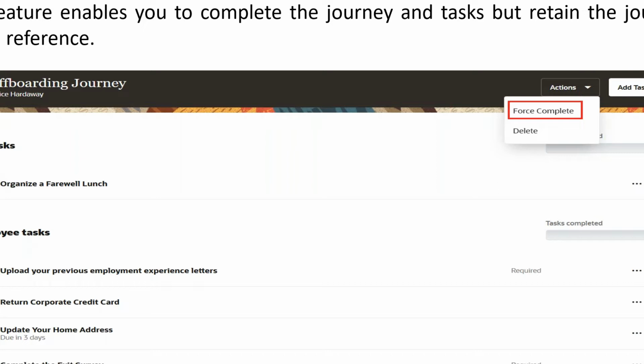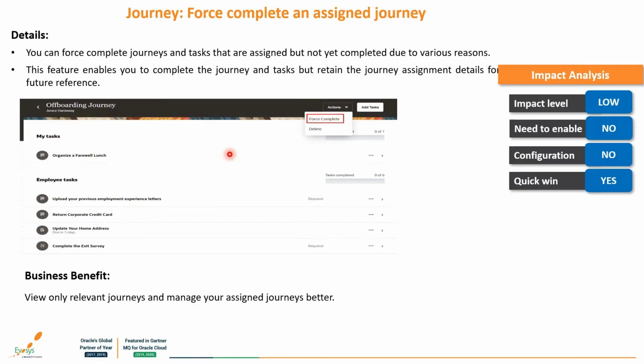he is not able to take action on a specific task, and because of which a journey is kept on pending or kept on hold. So now, keeping this situation in mind, Oracle has introduced this feature post complete where human capital management team or managers or whoever is the task owner can use this option and forcefully complete the journey.